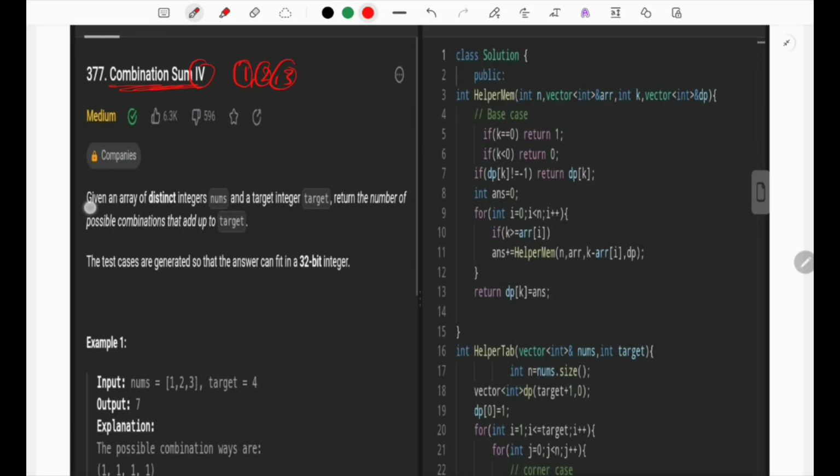It says: given an array of distinct integers. What do we mean by distinct integers? Suppose you have the array 2, 3 and 4, meaning no repeated element is allowed. A duplicate array would be like 2, 3 and 2, where 2 appears twice. That is a duplicate array, not a unique array. But here the integers in nums are distinct, that is, a unique array.